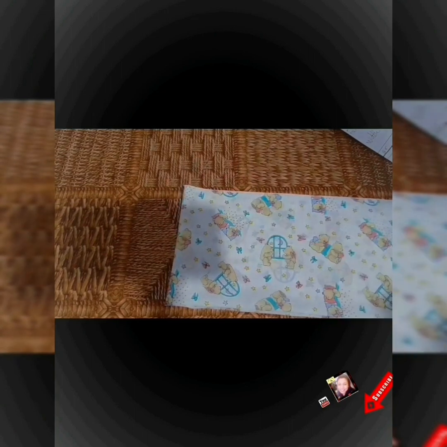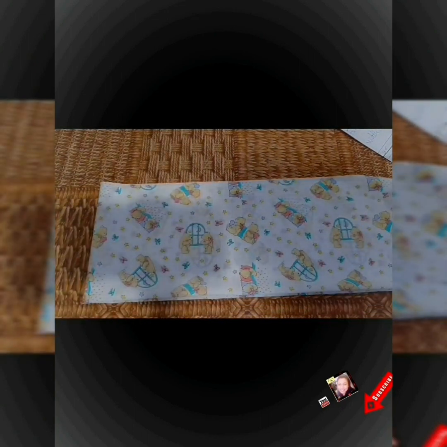I will show you how to sew this night dress step by step, so please try to watch my next video. Now I'm going to show you how to cut the sleeve.